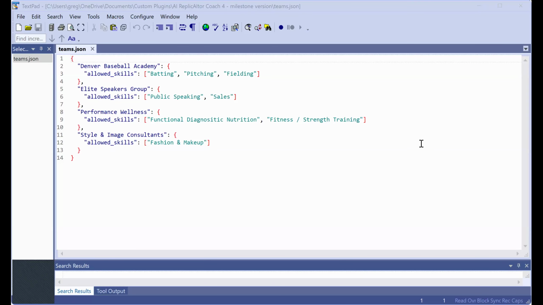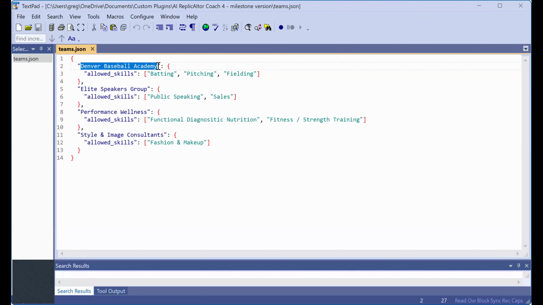So this is what the Teams.json file looks like. And this is actually what we just saw on our demo site. So the Denver Baseball Academy is the name of the team. And the skills allowed are batting, pitching, and fielding. Well, we only had the batting coach assigned, so that's the only one that was showing up.